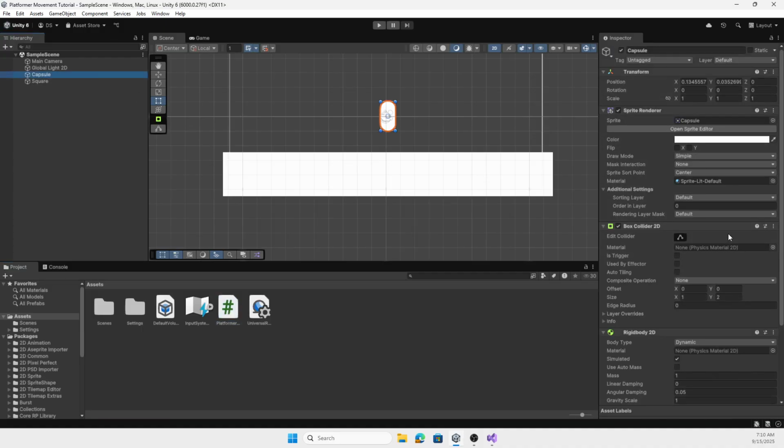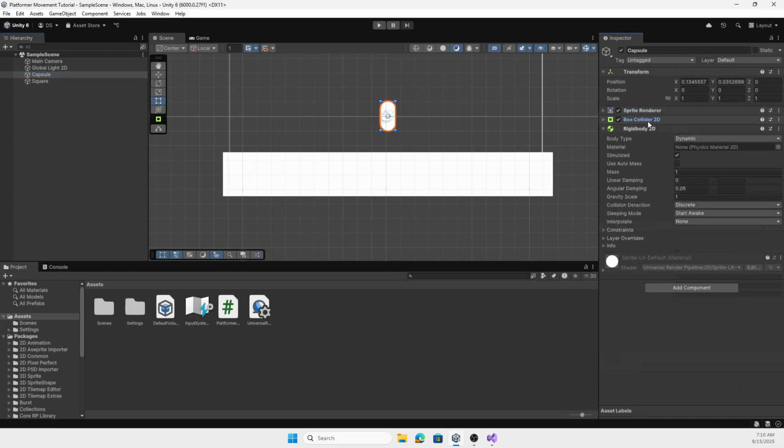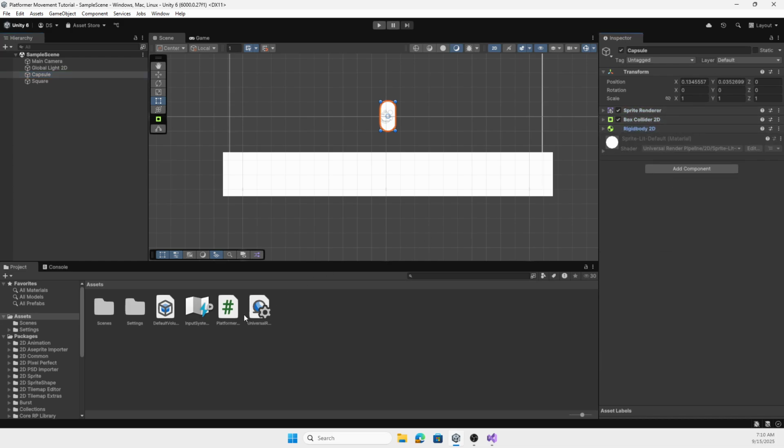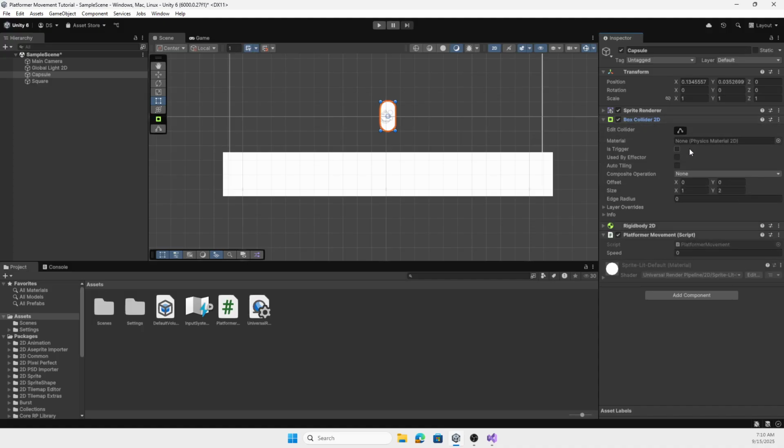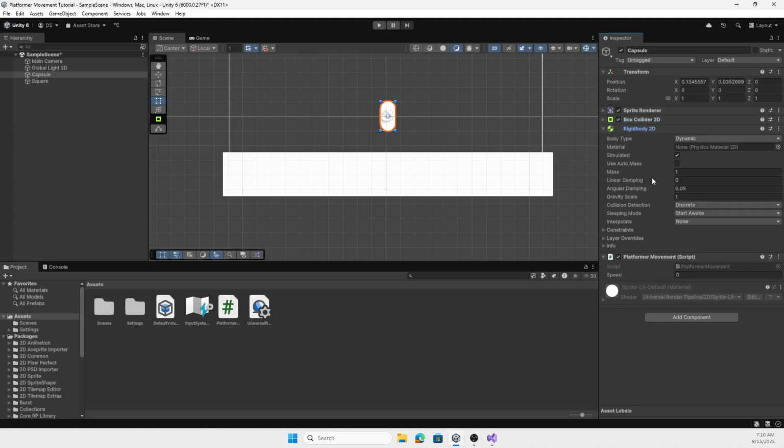Okay, so the capsule has the sprite render, box collider 2D, rigid body 2D. Let's actually drag on. If I take this platformer movement script that I made, I can drag it on and give it the script. And you'll see that the other scripts had settings. Box collider has all these settings, rigid body has all these settings.